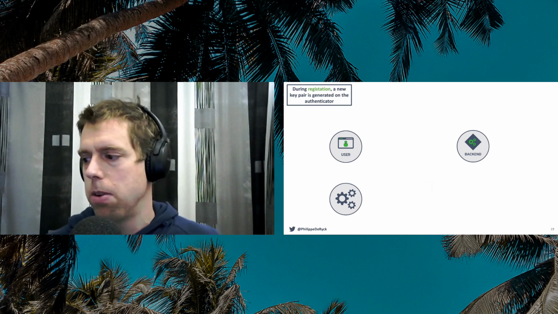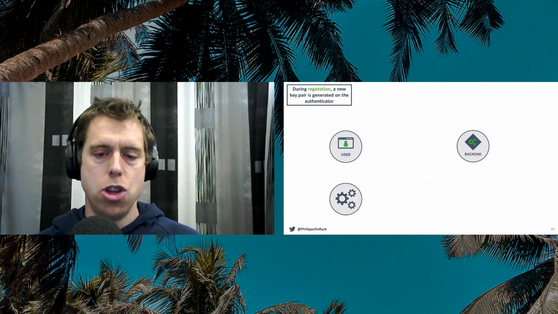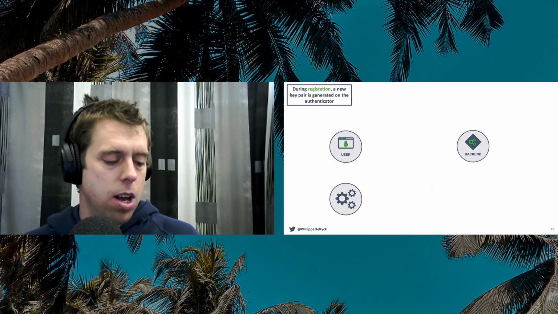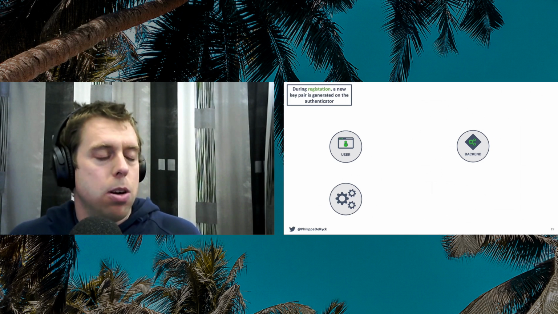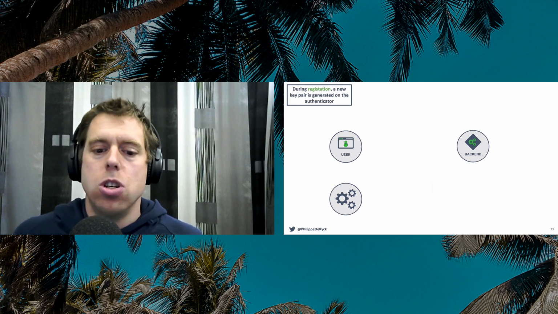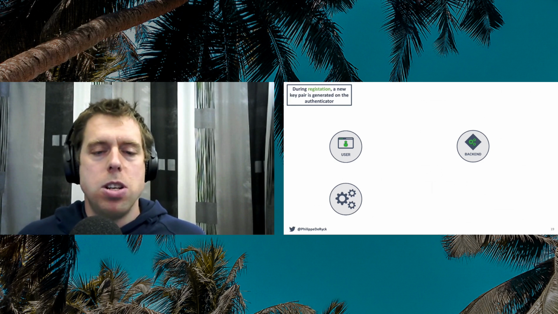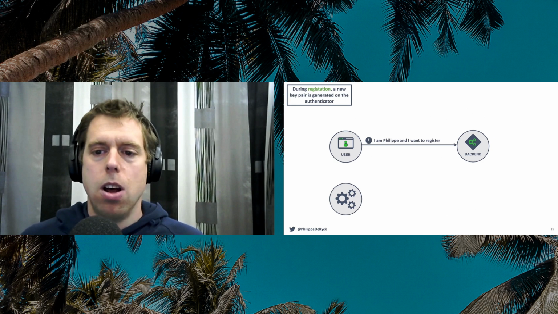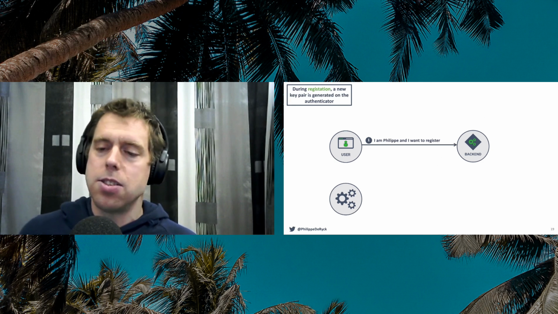The first step I want to talk about is registration. During signup, when you either have logged in with your username and password and want to add an authenticator, or if you are creating a new account and you don't want a password, you just want to generate this key pair with your authenticator, that's what's going to happen right now. In this case, it's a clean signup.